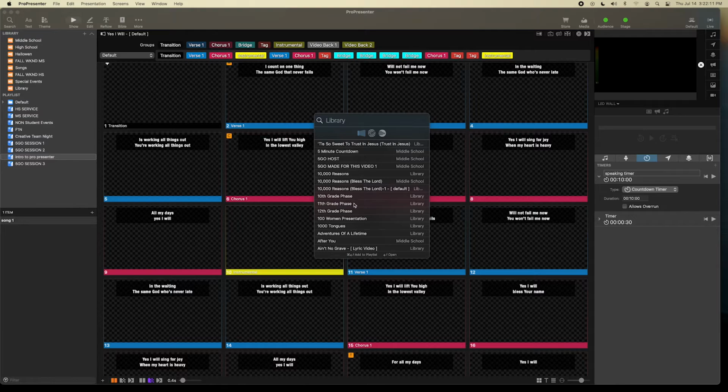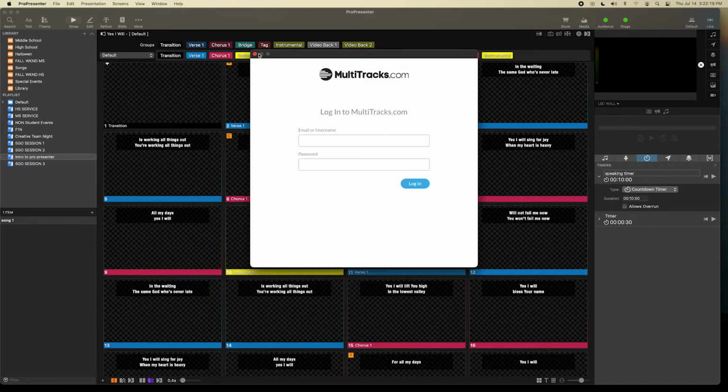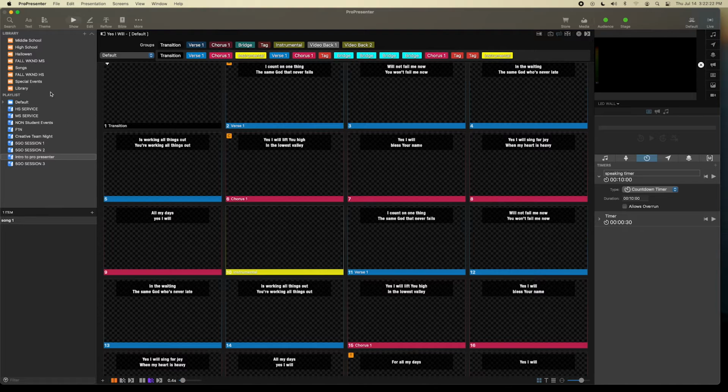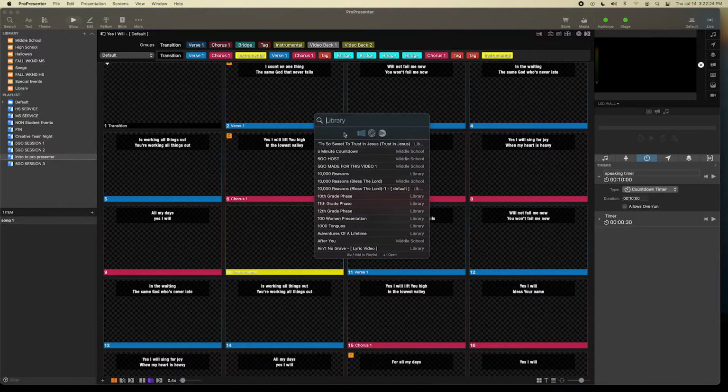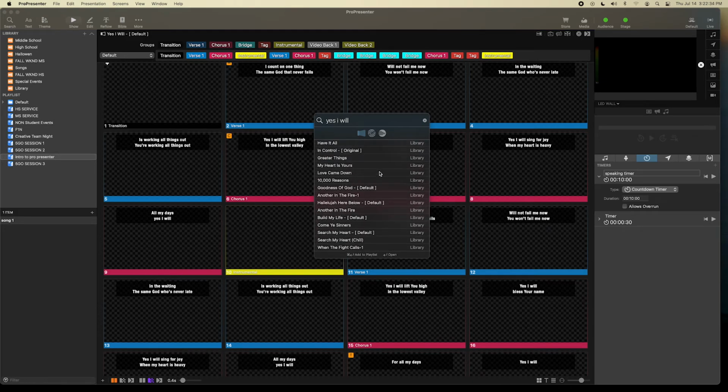Now, for this church, they have linked their Planning Center, their multi-tracks, and their SongSelect into their ProPresenter. I recommend at least logging into one of those. That way you can have the consistency of what your volunteers see in Planning Center and on ProPresenter. For example, there's a bunch of different songs that we can go through in SongSelect, but we're going to use Yes I Will. So we're going to type that in our search bar, and we're going to find that.